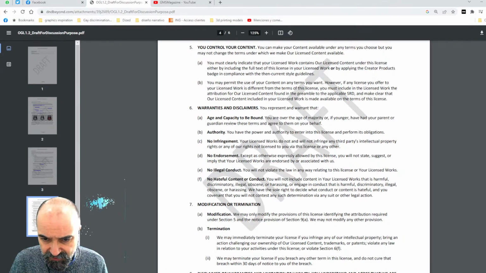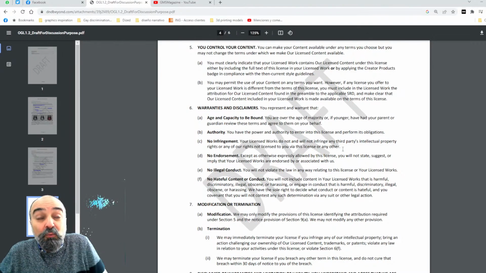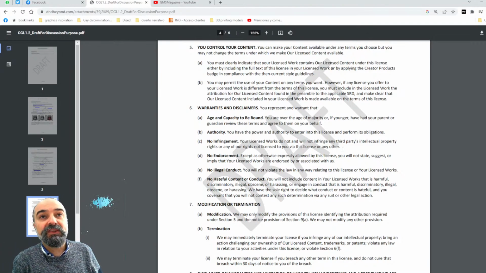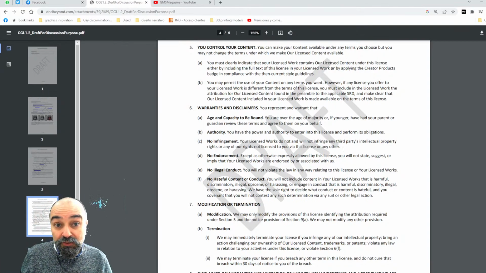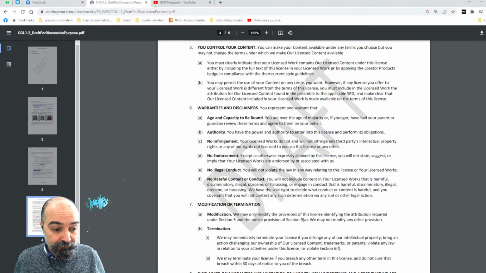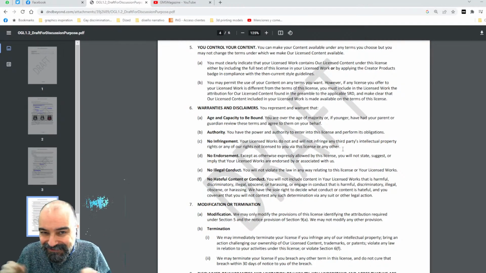Your licensed works do not and will not infringe any third party's intellectual property rights or any of our rights not licensed to you by this license, or any other. But what if I have copied something substantially similar to what somebody else is doing? Does that work? Yeah. See how it begins to break.